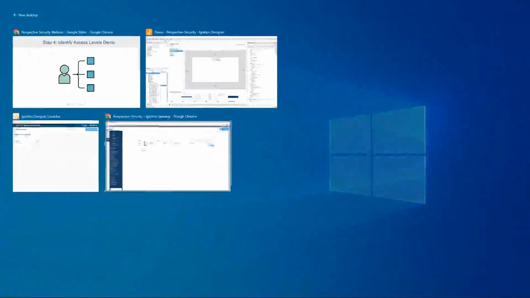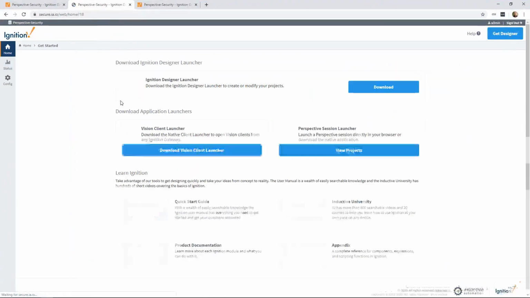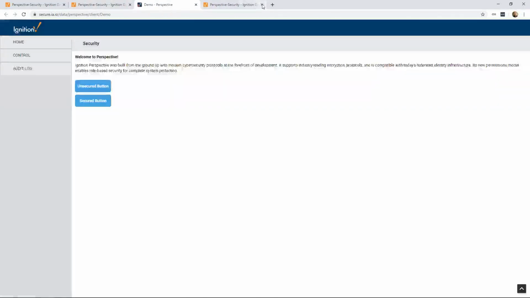So let's go back to this application. We built that demo project ahead of time, and I'm going to launch that project as a client. You'll notice right away that when I launch it, it is set to use the public mode. So I'm right into the application here. I didn't have to log in. Of course, it's encrypted and secured to the server, but I didn't have to log in.